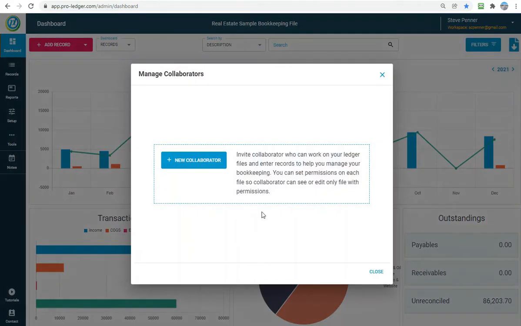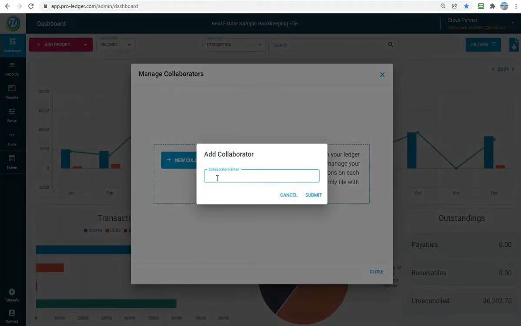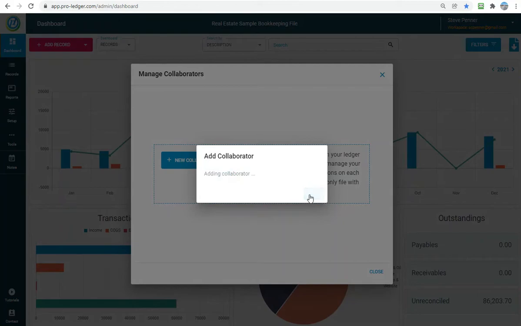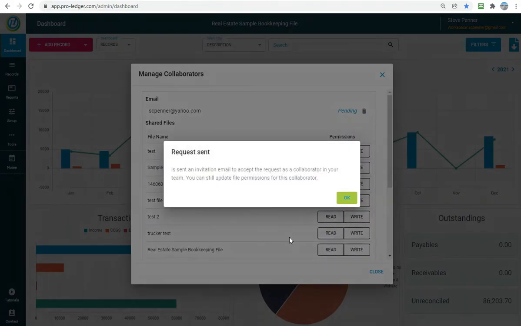And here you can see invite collaborator who can work on your ledger files and enter records, manage bookkeeping, and you can set permissions. So let's take a look at how this is done. You simply put in an email address of the person that you want to invite. And that person will have an invitation to accept your request as a collaborator and be part of your team.